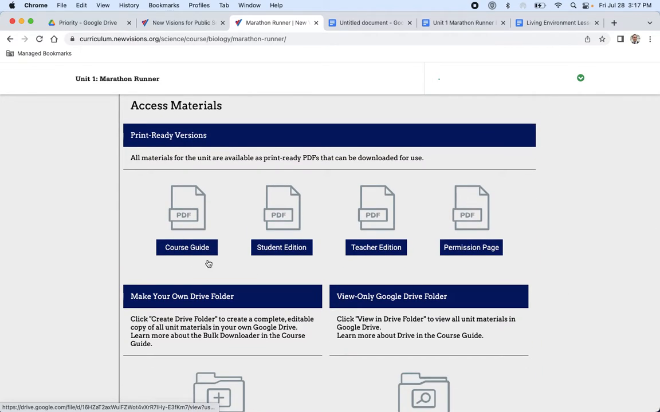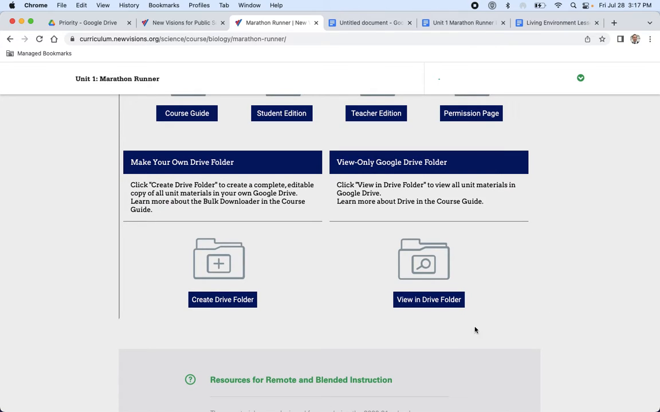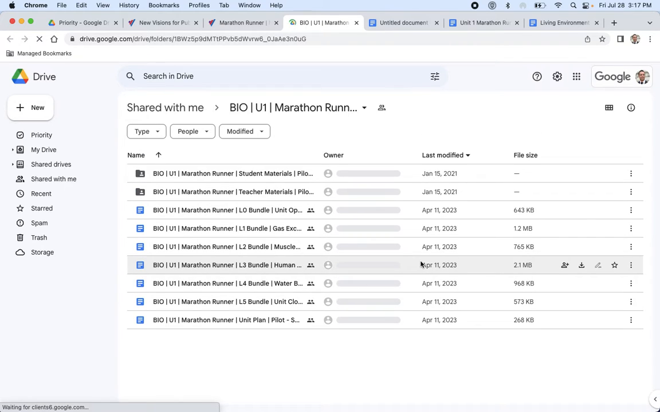You have the course guide, the student teacher edition as a PDF, but you also have, and that's what I use all the time, the Google Drive option. So you can create your own folder and it's going to make a copy of all the material for Unit 1 in your own folder, or you can just view it. Since I already created a copy in my own Google Drive, and I strongly suggest you create your own folder so you can modify, change anything you want, I'm going to show you what it looks like when you open their folder.